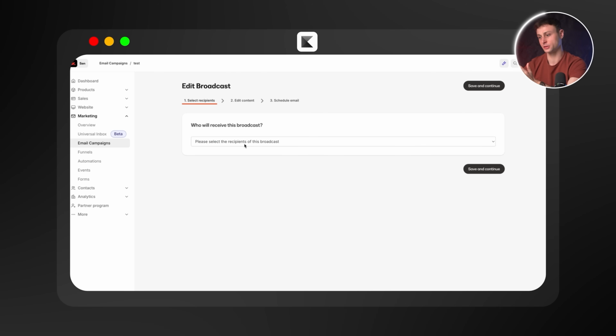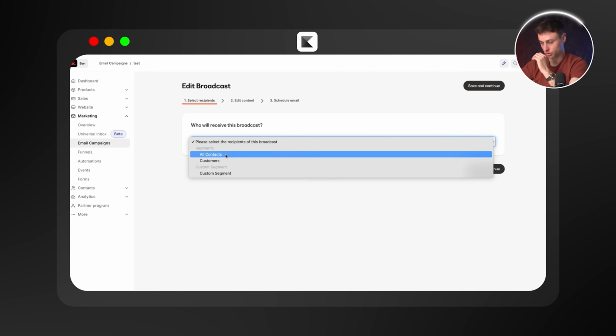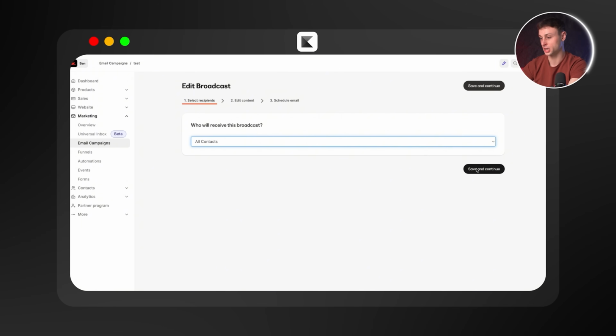You can segment your audience and send an email to a particular audience that you have. So not just to your whole email list if you don't want to, right? Because this is a new email account, I don't actually have segmented audiences in this example, but you understand where I'm coming from. So I'm just going to click on all contacts for an example and click on save and continue.